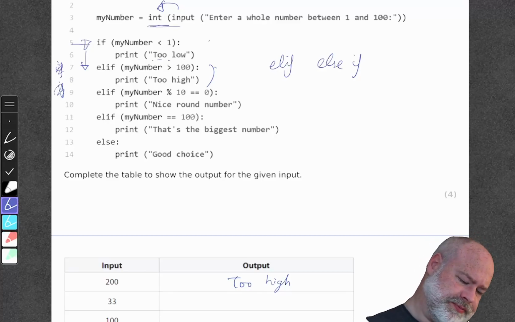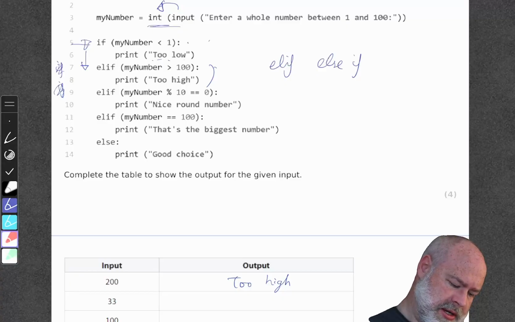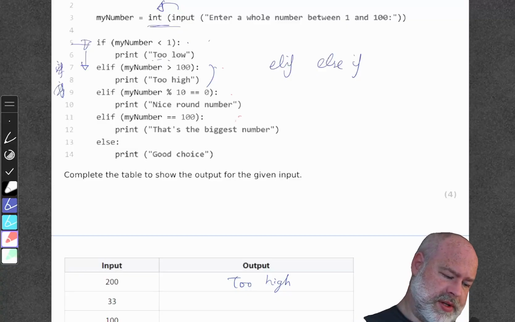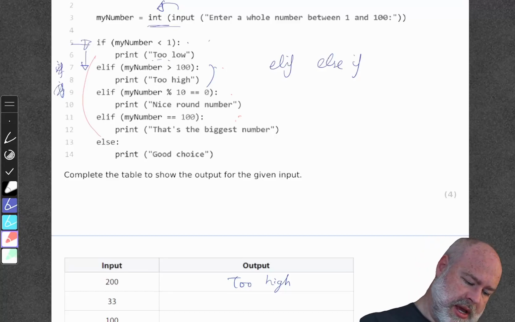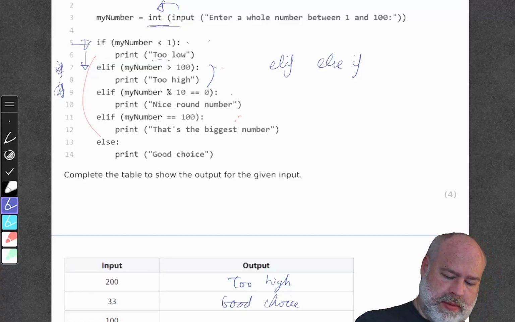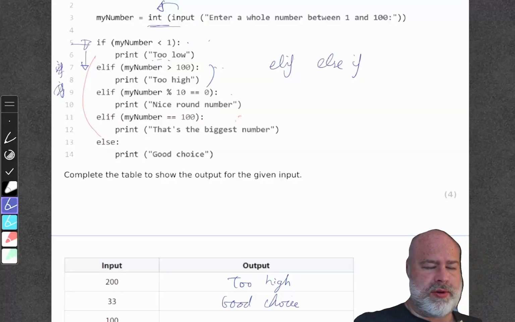How about 33? So it's going to look at this one and doesn't need to do anything with it. It's not greater than 100. Modulo 10 does equal 0. No, because it's not going to be even. And elif number is exactly the same as 100. No, it's not. And so we've exhausted all of these options. The else, the only one we can put in is good choice. Okay, that's the only one there, because all those options weren't valid for it.